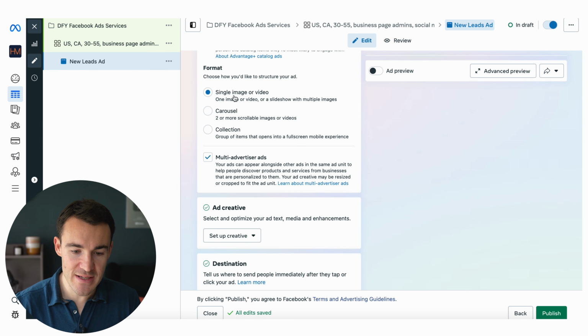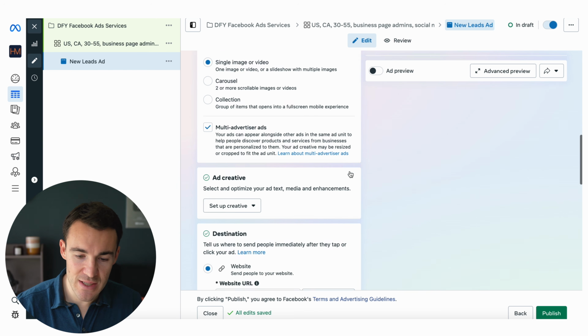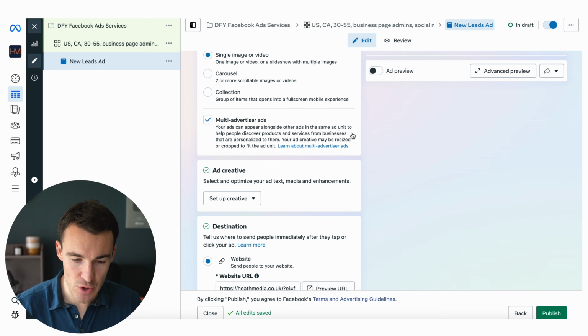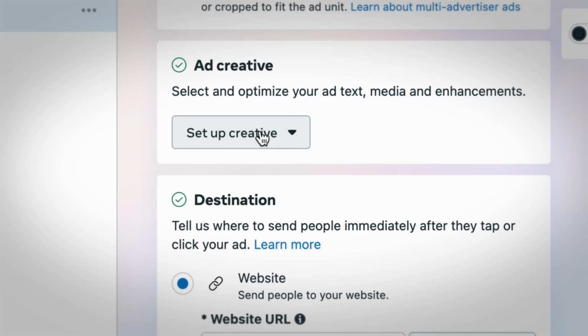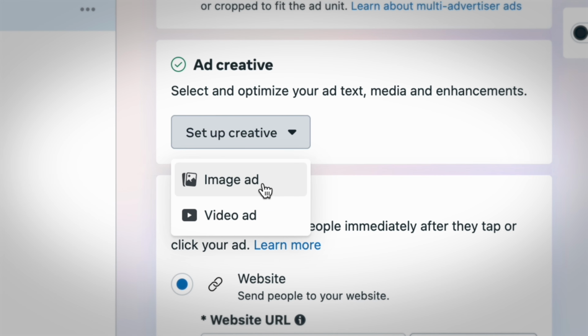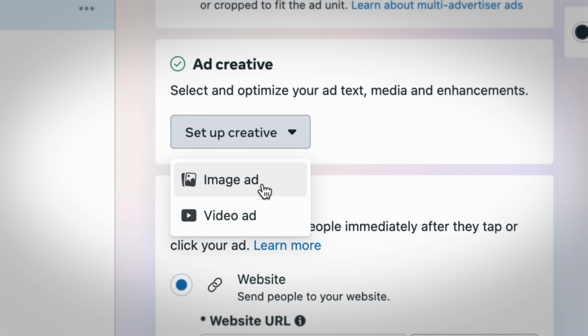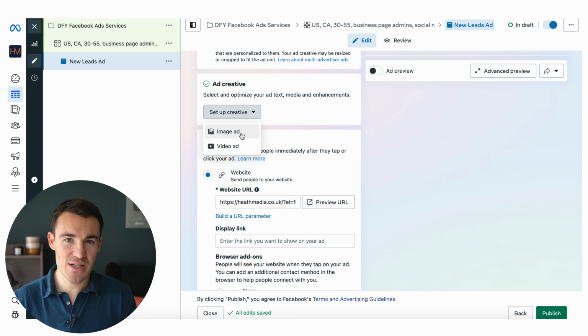So we got format, single image or video. Multi-advertiser ad, you can leave that on or turn it off. I don't think it's going to make a huge amount of difference either way, to be perfectly honest. And then we get to setup creative. So I'm going to go ahead and click on setup creative here, and I'm going to create an image ad for demonstration purposes. Typically I would recommend advertisers start with images.